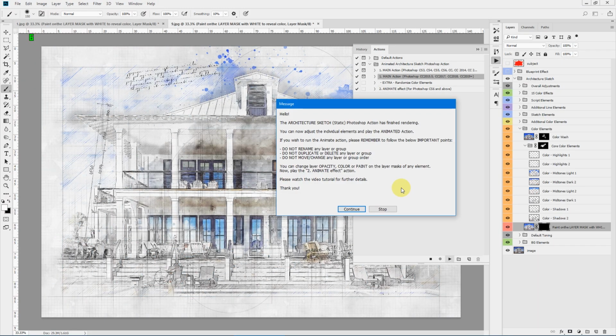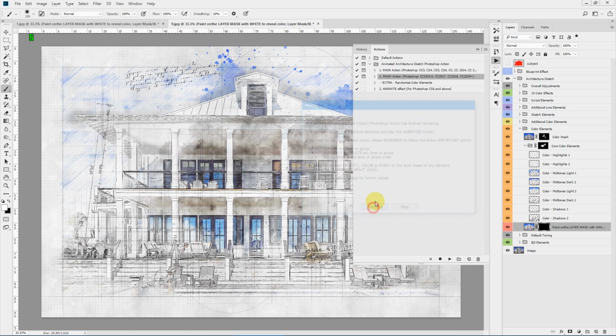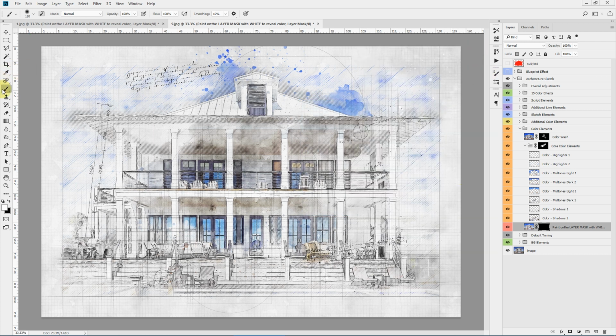So it's also finished rendering. As you can see, it's fairly simple to run this action, and one thing you need to notice before you run the action is to keep the opacity and flow at 100% for this brush tool and also keep the mode to normal.